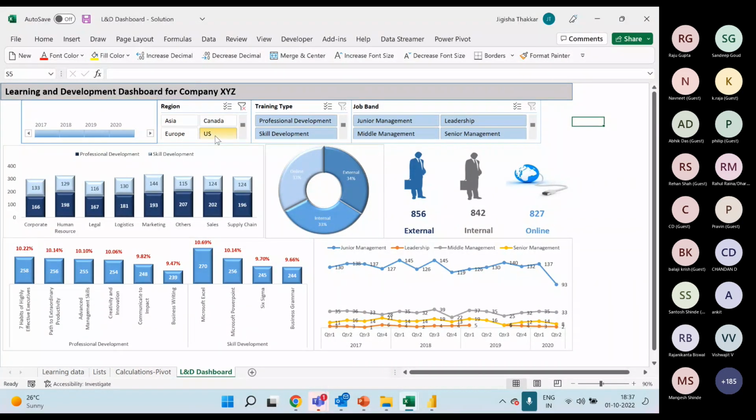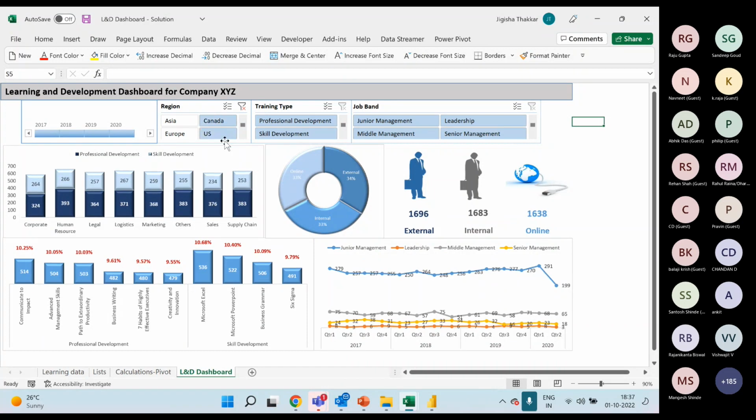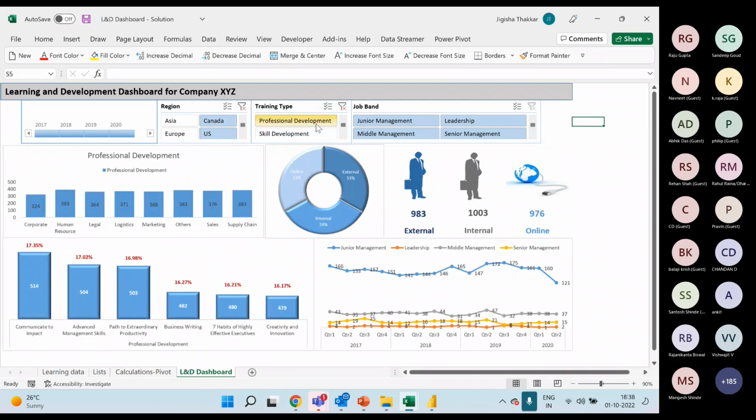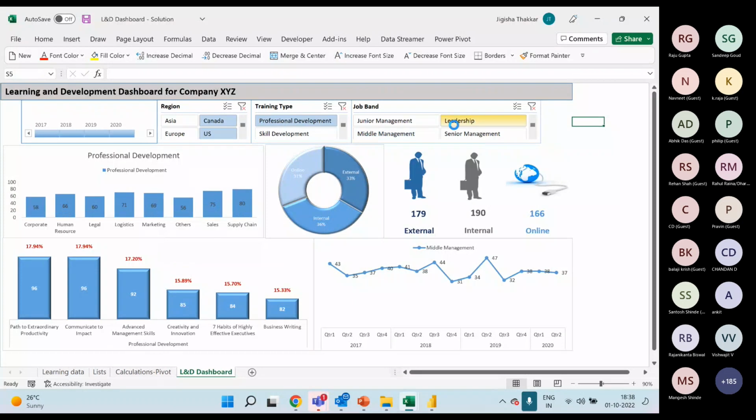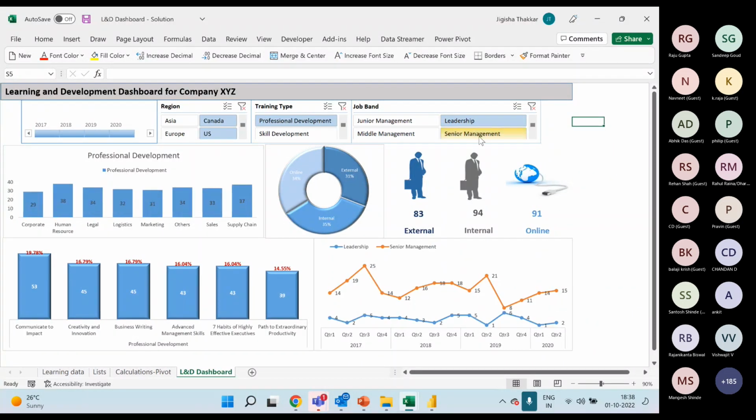If I click on US, and if I want Canada and US together, I just need to select them with control and click. And in that, if I just want professional development, I'll just click this. So you can see that this is dynamic. I want to see how these L&D initiatives have been for junior management, middle management, leadership and senior management, so I'm just selecting these with control click. This entire dashboard is made with very simple pivot table tools.